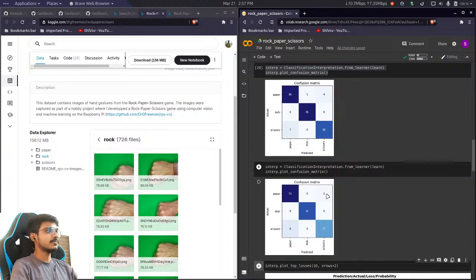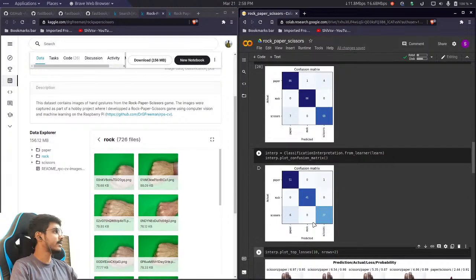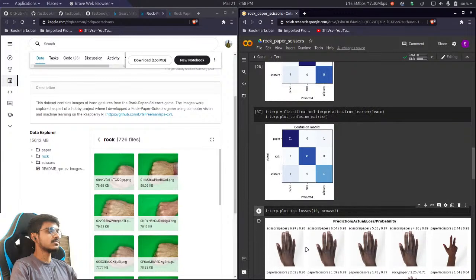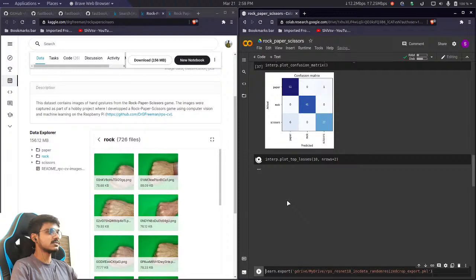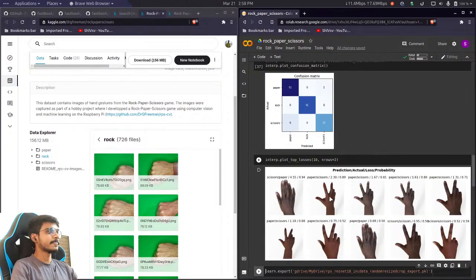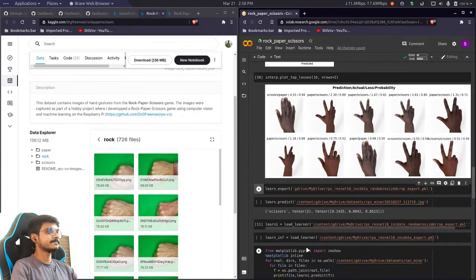At this time we are almost getting all the papers and rocks correctly classified. Only the scissors have been classified incorrectly this time. Good. So it seems that decreasing the dataset size increases the efficiency. And if we check the top losses, these are the top losses.